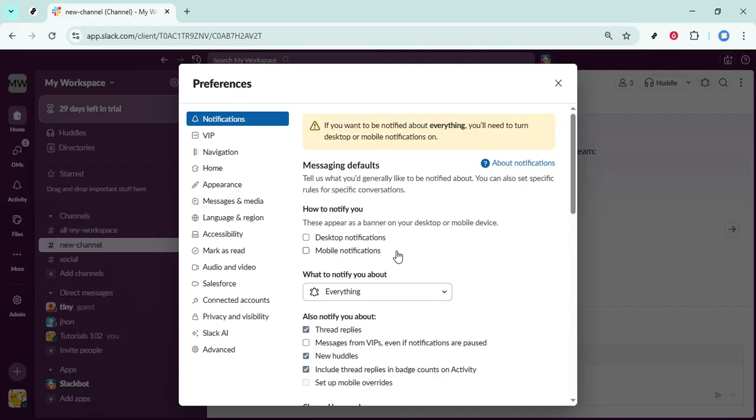You can come back to the same Preferences panel anytime to re-enable notifications or adjust them more granularly. A quick way to confirm the change is to keep Slack open for a bit and notice that new messages no longer trigger banners or sounds. And that's it. You've successfully turned off Slack notifications, keeping your workflow calm and distraction-free while still having access to all your conversations when you're ready.